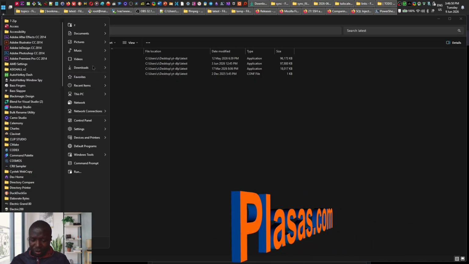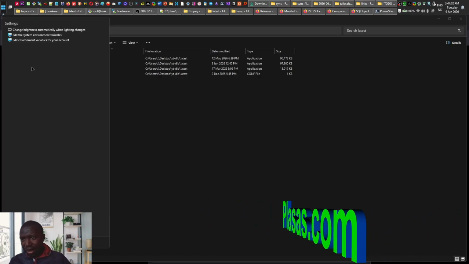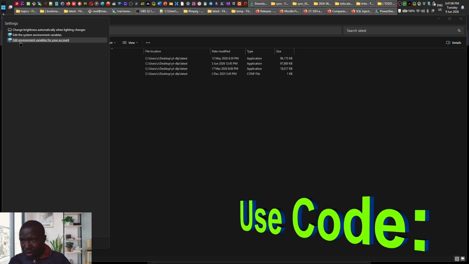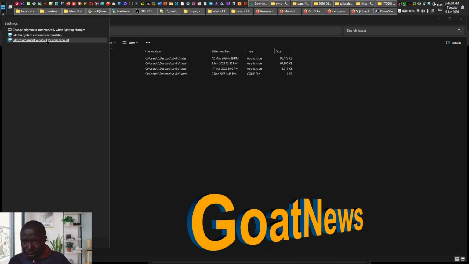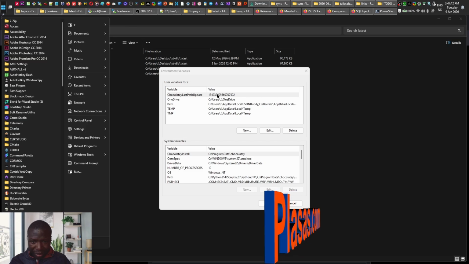All right, we go to start and type in environment. We're going to see options here for edit the system environment variables or edit environment variables for your account. Once you click on that, you'll get this little pop-up.